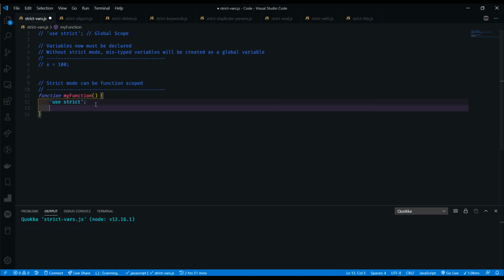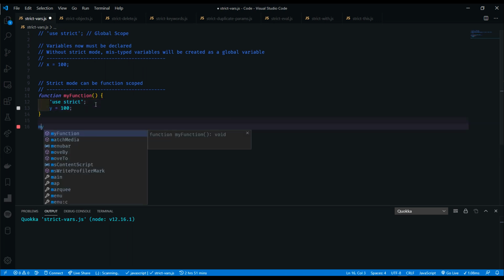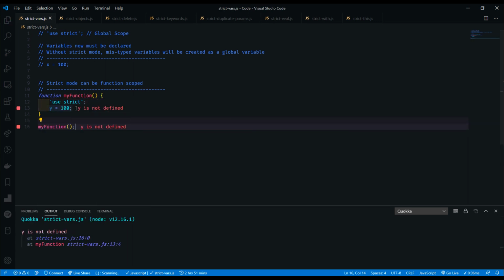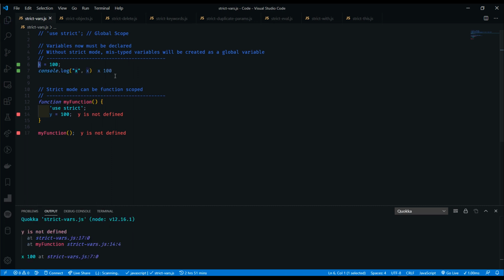And we did, let's say, y equals 100. I would run the function first. Again, we see y is not defined, and that's because we use strict right here. But if we uncomment the x we did before, this will be fine because this strict here is only scoped in this function, and there's no new strict in global scope. So if we console log this out, we'll be getting 100 as expected because this was created in the global scope.